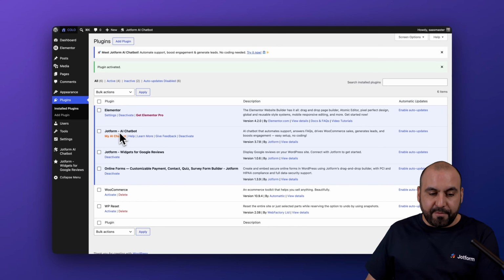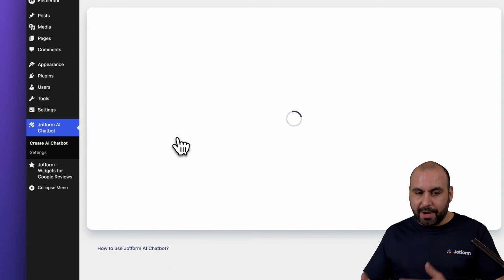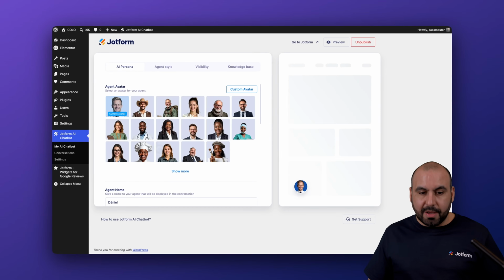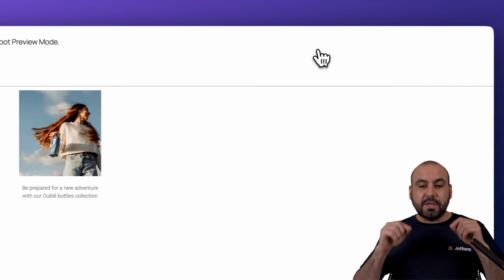For example, I have Jotform AI Chatbot, which allows me to add a chatbot into WordPress. So the one I built on Jotform, I can start using it right here. And in this case, I already have this active on the website, so I can go ahead and preview this on the live side.